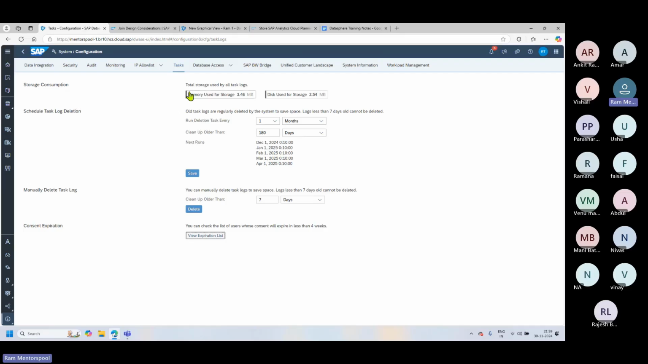Other than that, coming to the task in general, here is the log storage, right? The logs will usually take a lot of storage. This is a training and practice system, so you see very little log here, but generally in a production system, you will see that it quickly expands, every day it expands. That's why we have this housekeeping job, which will delete the run logs. In general, it is set for 6 months, 180 days.